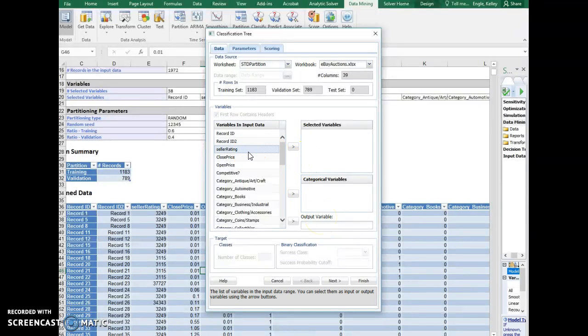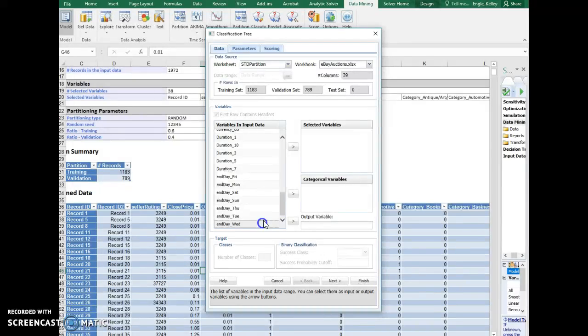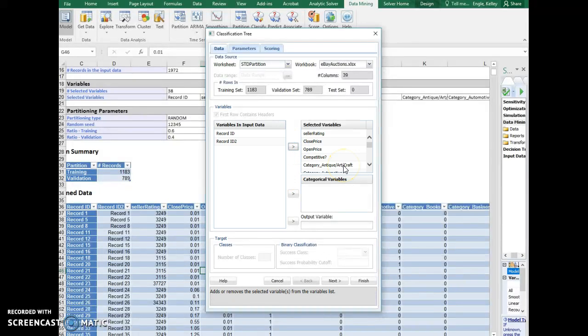We're going to do it the way it used to be done, which is I'm going to choose everything. Don't choose the record ID. When you go to try to run it, it'll tell you can't. So just choose everything from seller rating on down, and I'm going to put it in selected variables.